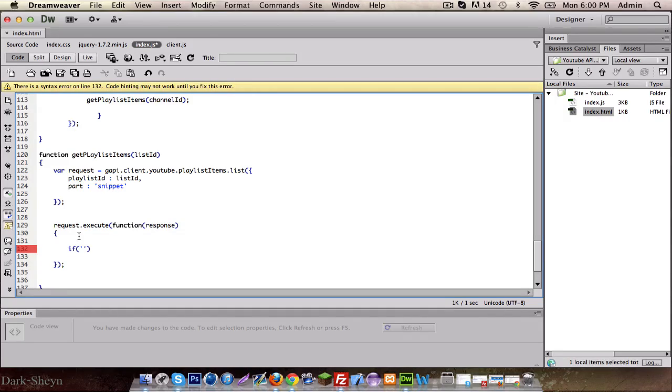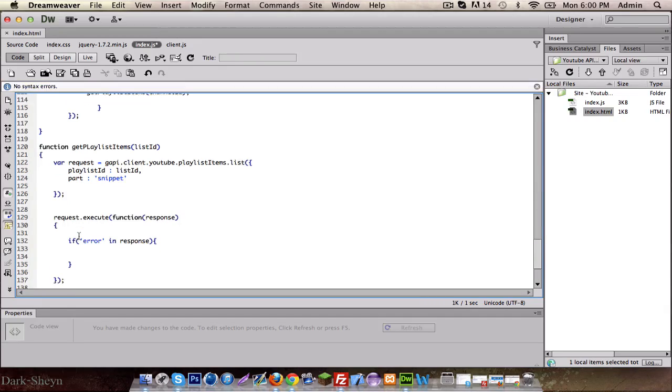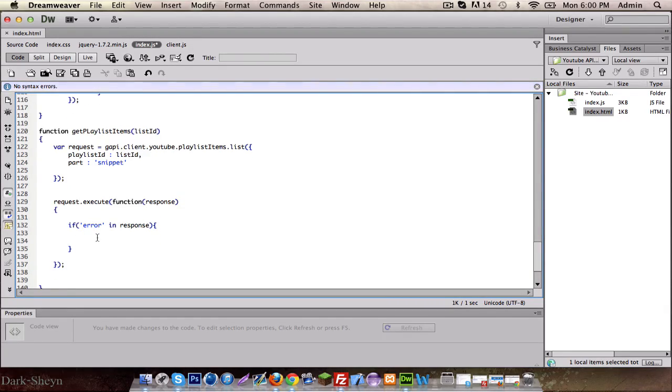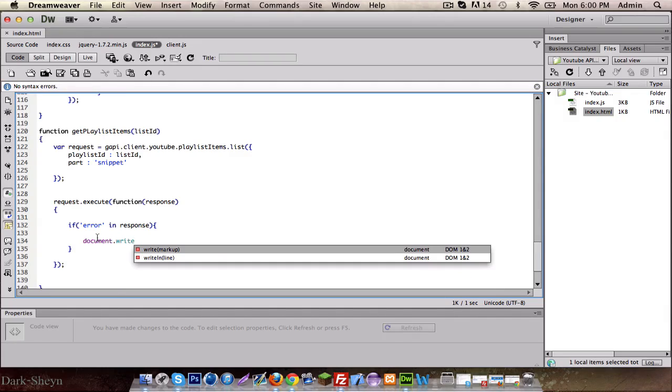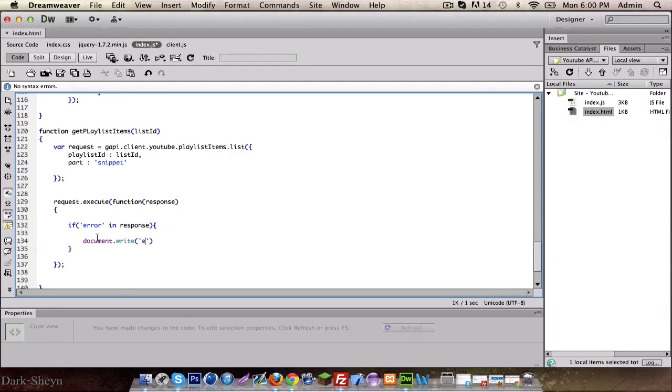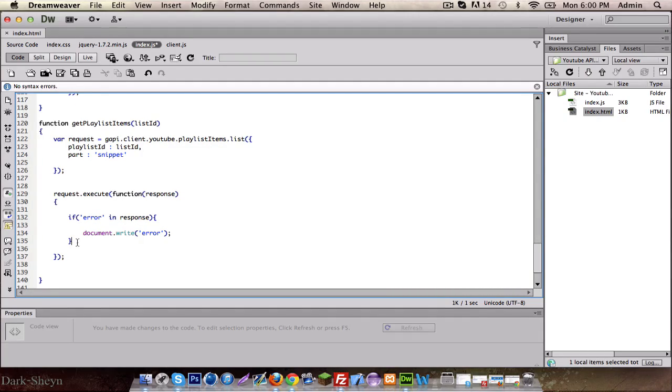If error in response, there's an error in our response, document.write error. Nothing too fancy. Else, and else we're going to make another if statement.